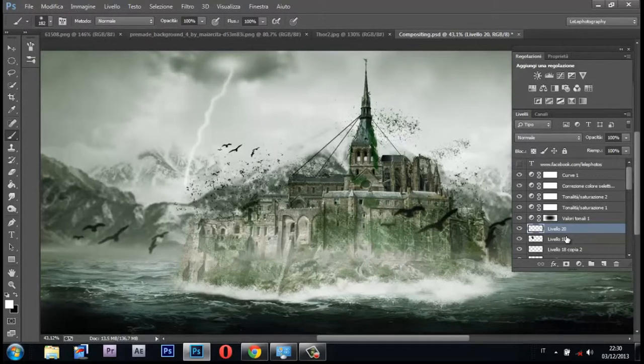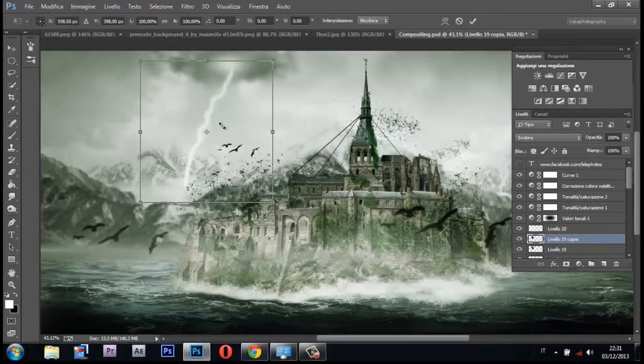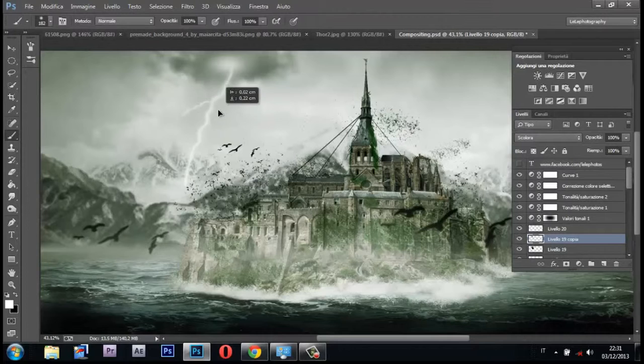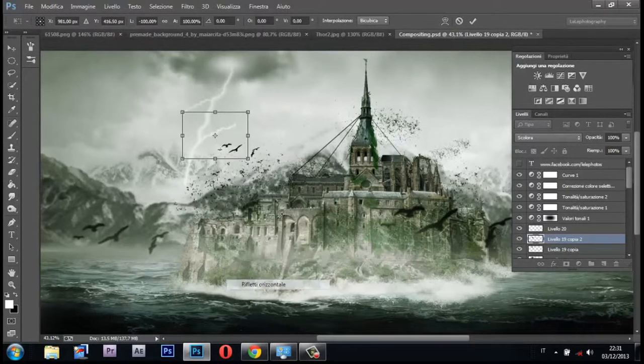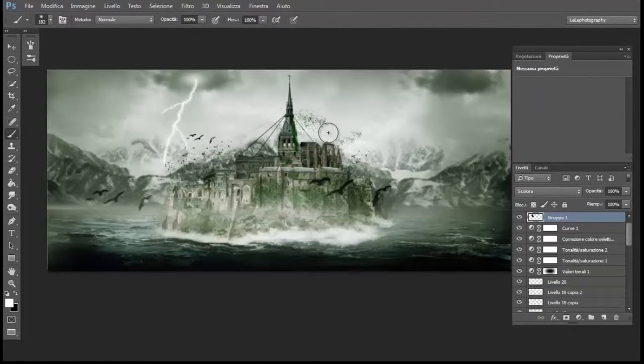Now go on your lightning layer, press Ctrl J, now press Ctrl T, and change the dimension of your lightning, and reposition here. Ctrl J again, Ctrl T, change the position. Done. This is the final result.